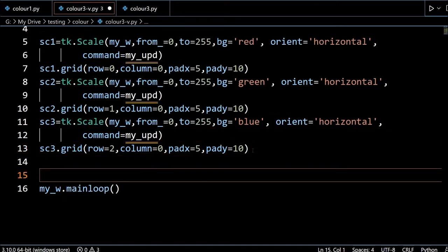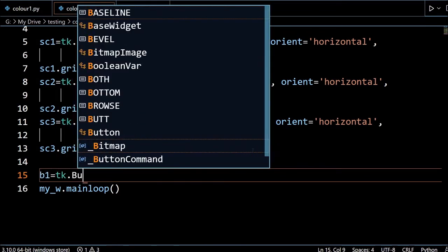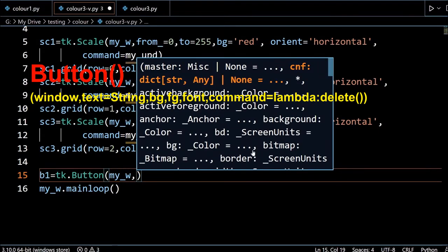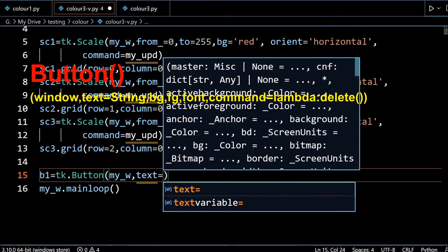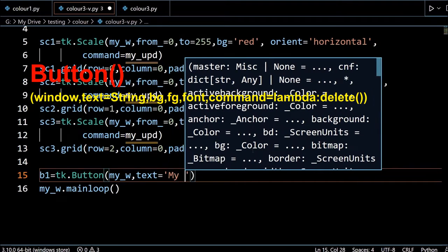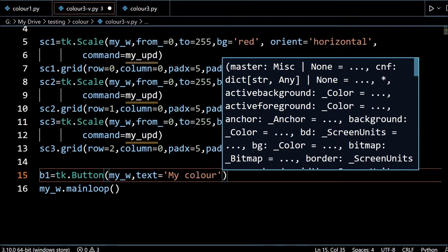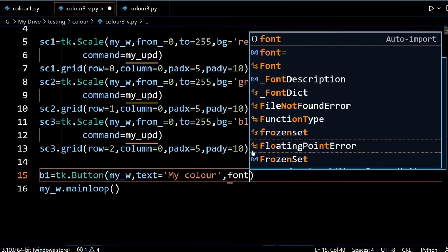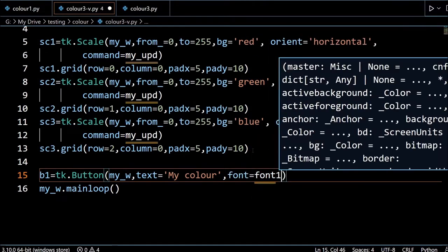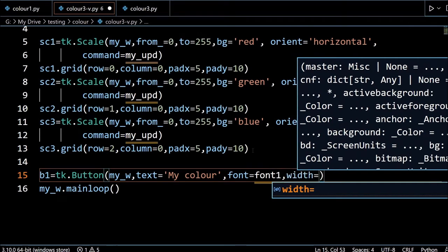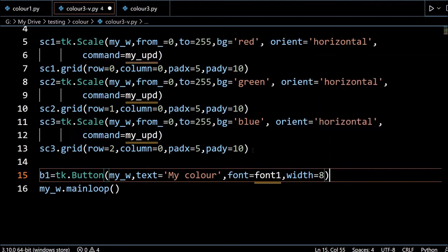Now let's add that button. One button where the background color will change. b1 equal to tk.Button. It's a button inside our parent window, my w, and we are setting text. Initially when it appears, what the text will be, but here actually we will be displaying the hex code or the hex value. Font, we'll slightly increase the font. Font equal to font1. What is font1? We have not declared it. We'll do that. Slightly, width I am giving, width equal to, let's say 8.